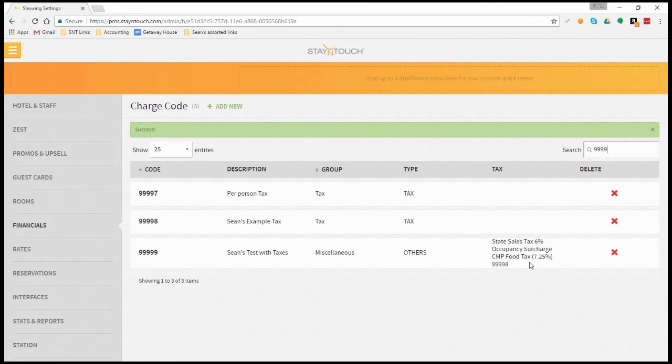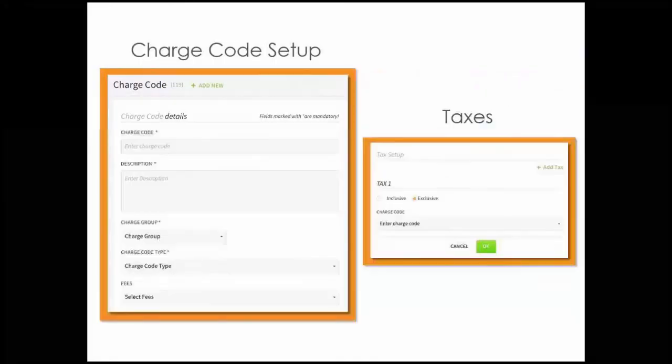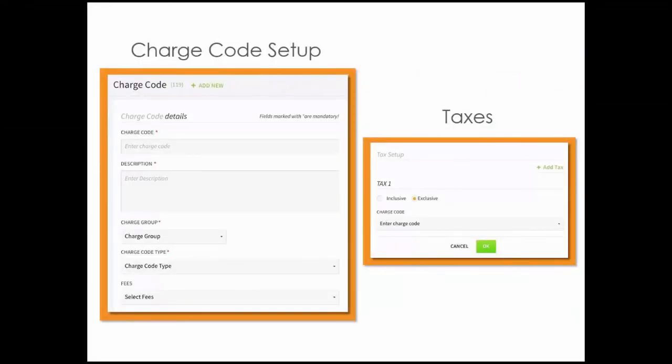So with that, I'm going to open it up for questions. I haven't seen anything directly pop in. Any fun questions I can answer for anybody on setting up charge codes? Tax exemption. I see that came in for the all chat.